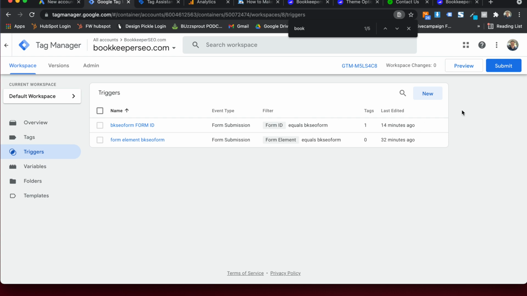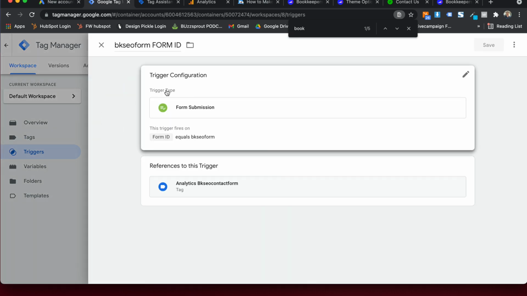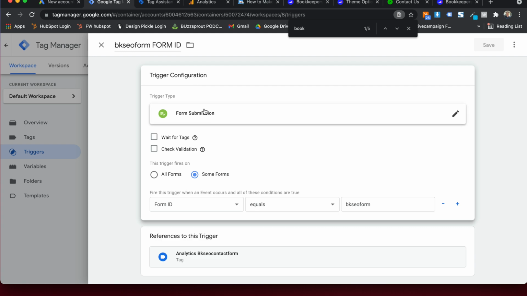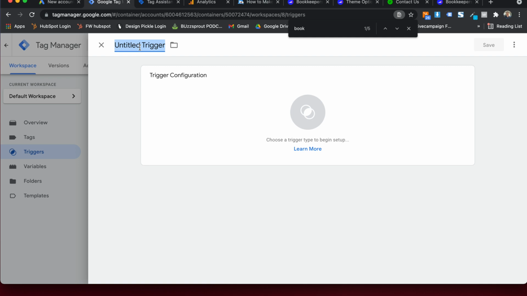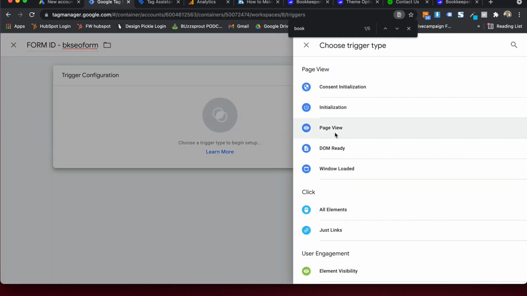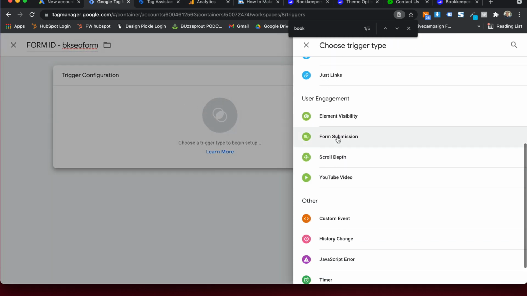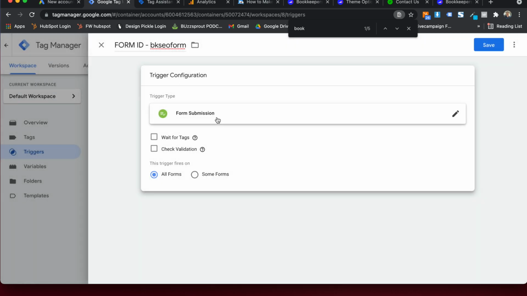And now we're going to create a trigger. We're going to go new, trigger, I already did one here, a new form trigger. So I'll show you what it looks like from the beginning. New, and I'm going to paste this up here. So form BKS, that form ID equals this. And again, this is going to be the initialization, go to form submission, the initialization of a recipe that we will make as a tag.